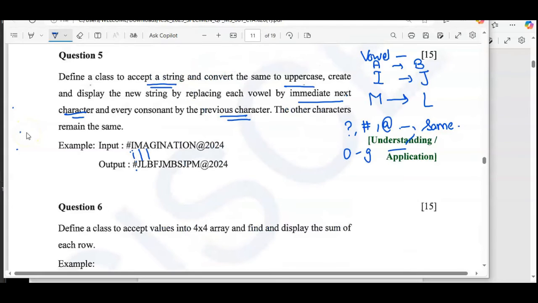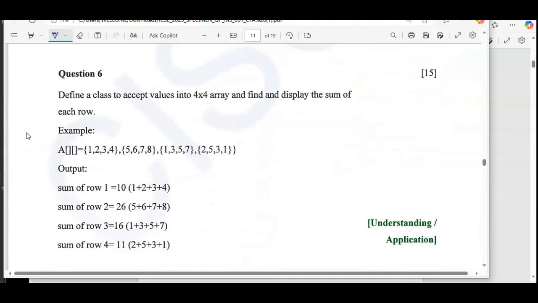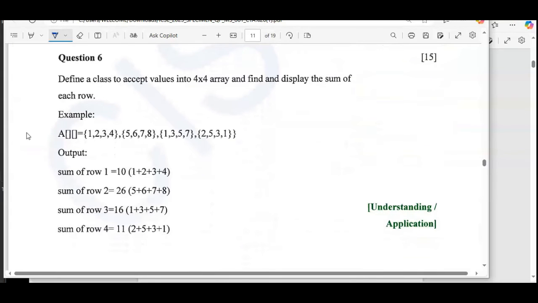Okay, now the next one is question number 6. Define a class to accept values in a 4x4 array. So 4x4 is a double dimensional array. Size is 4x4. That means the first value represents the number of rows and the second one is for the number of columns, and find and display the sum of each row.